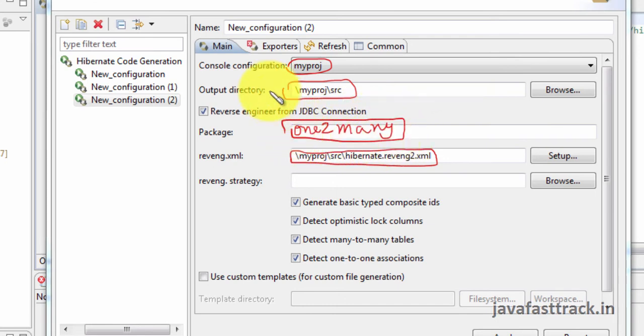These are the values you fill here: the console configuration, the output directory, the package, and the reverse engineering XML file. Make sure the four things are correct.